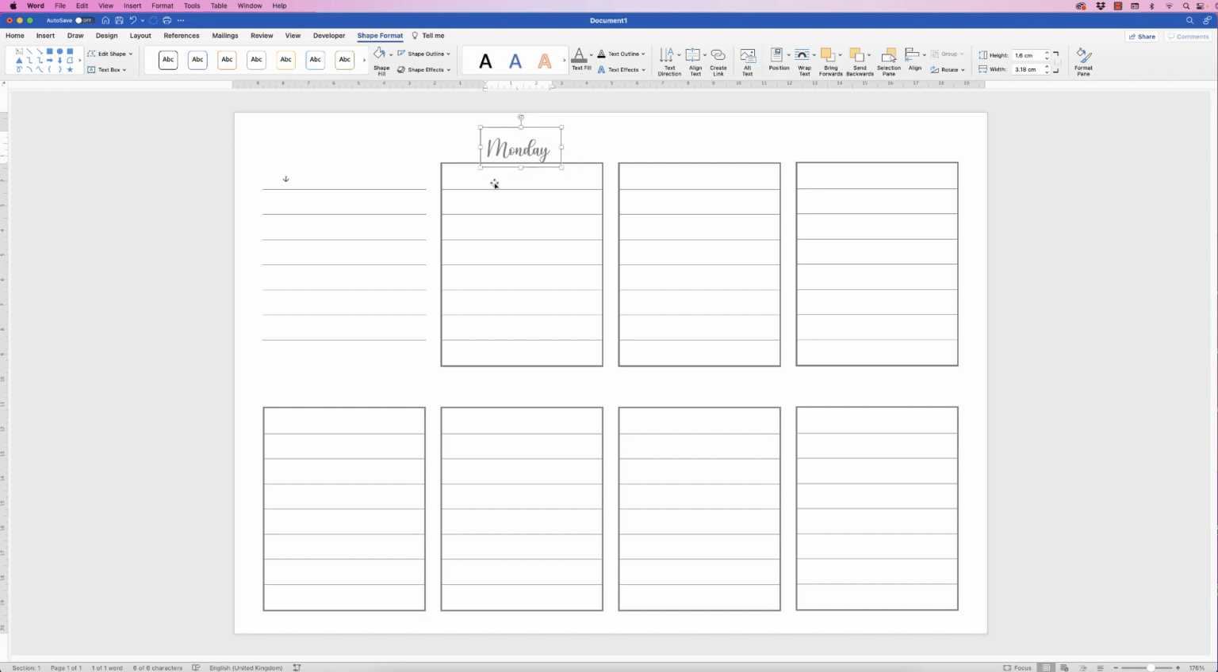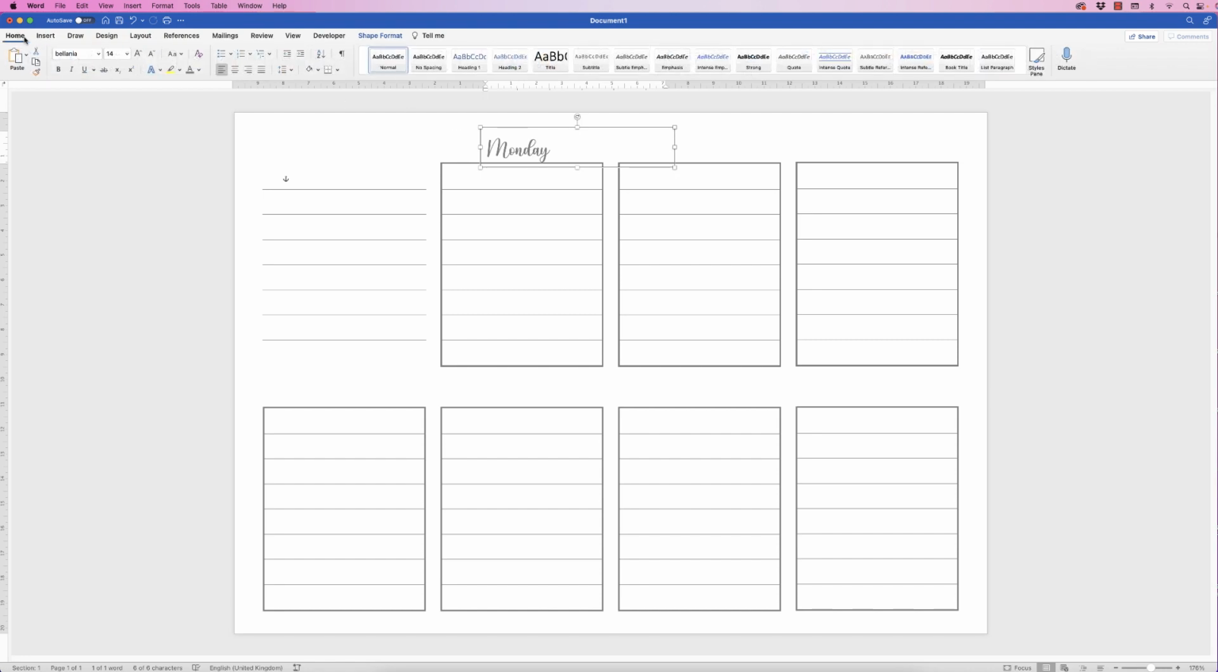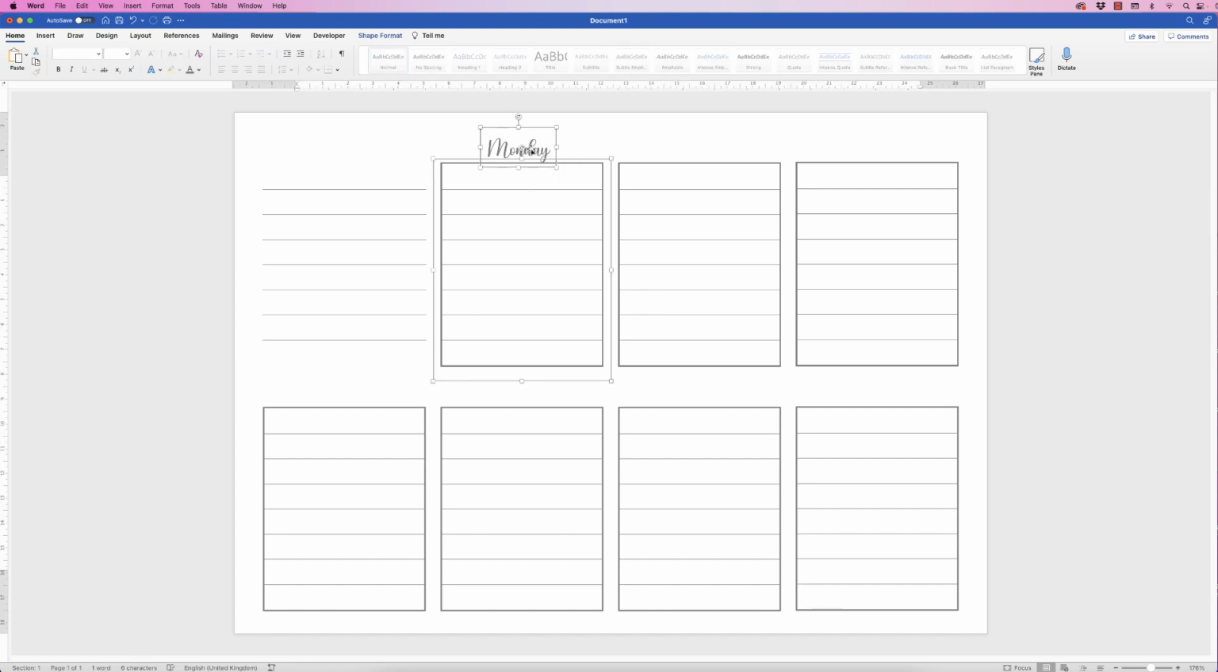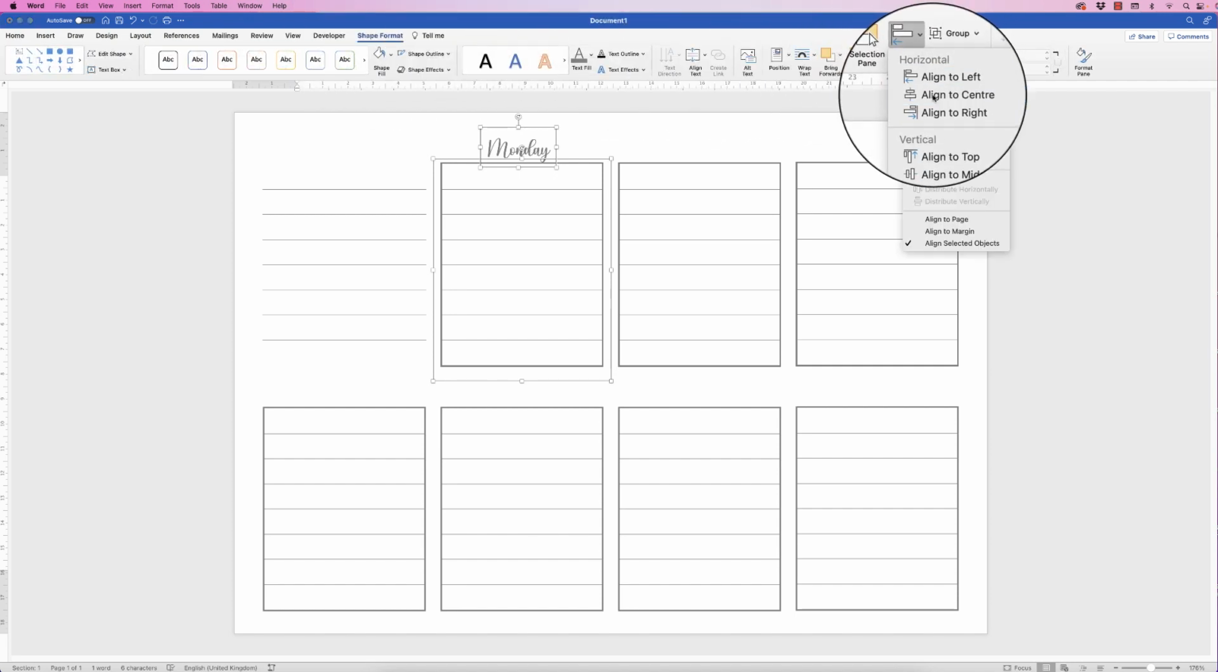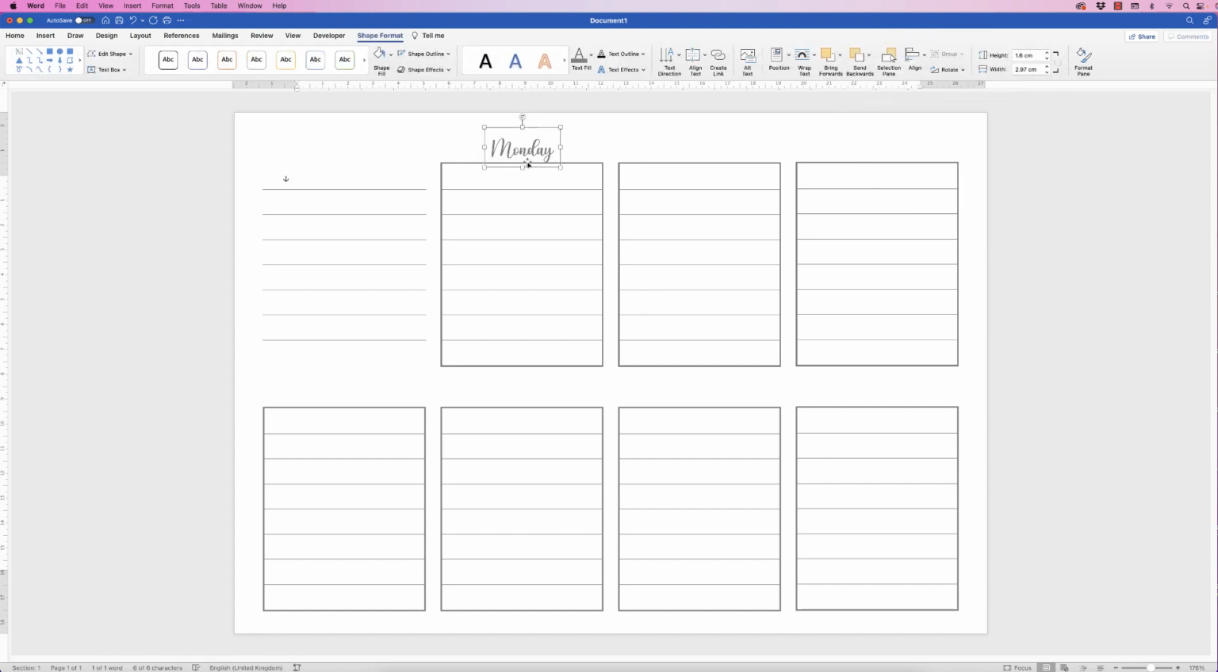Now to make sure this is perfectly lined up with the center of your box here, we're going to make sure the text is in the center of the text box. At the moment, the text is over to the left. So go to Home and select Center Text. So that text is perfectly lined up in the center of that box. And then select the box, hold your Command or Control key down, select the text, Shape Format, Align to Center. Now I'm just going to move that text down a little bit so it sits on the line a little bit more. Again, all this is personal choice.